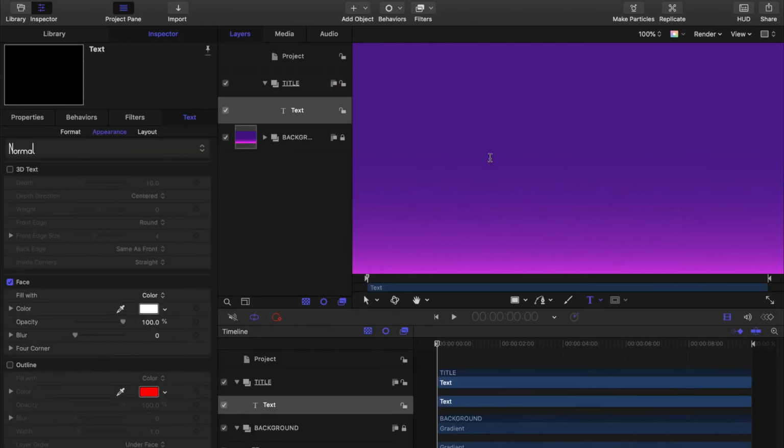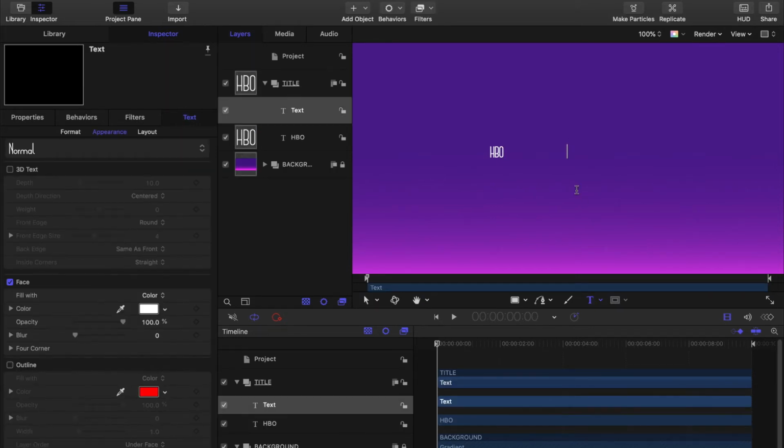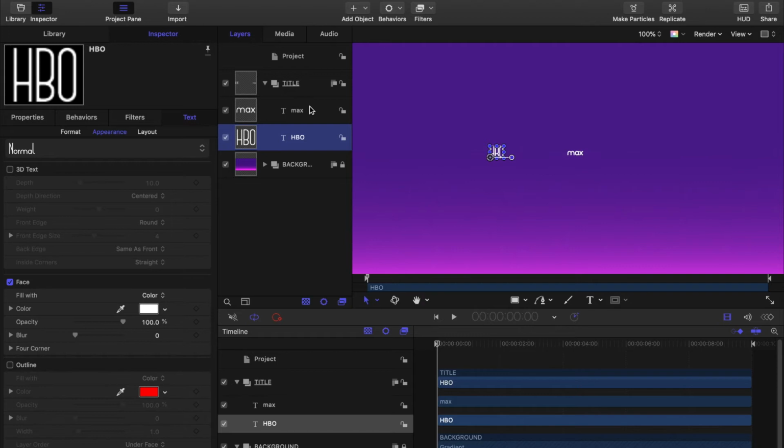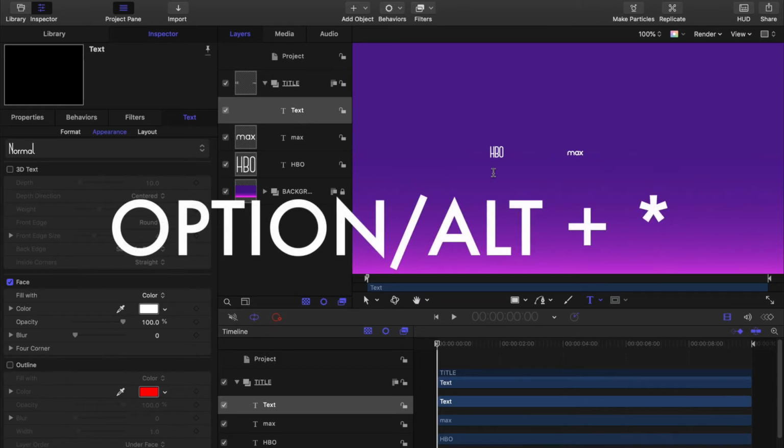Select the text tool, and type in HBO. Click out. Select the text tool again, and now type in Max in lowercase letters. This Max title is already in the Arsenio font, so I want to select this HBO title. I also want to add one more character here. I want to click the text tool, click in the window again, and hold down Option or the Alt key and the asterisk or star key.